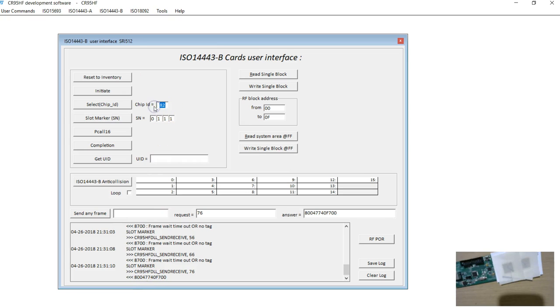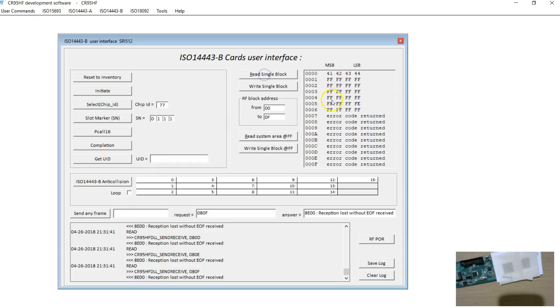I'm going to select 77. Now we have already identified 3 NFC tags here, so I don't have to continue from slot 8 onwards. However, when you do this programmatically, you will end up going from slot 1 to slot 15. So I've selected this. I'm going to do a read operation here.